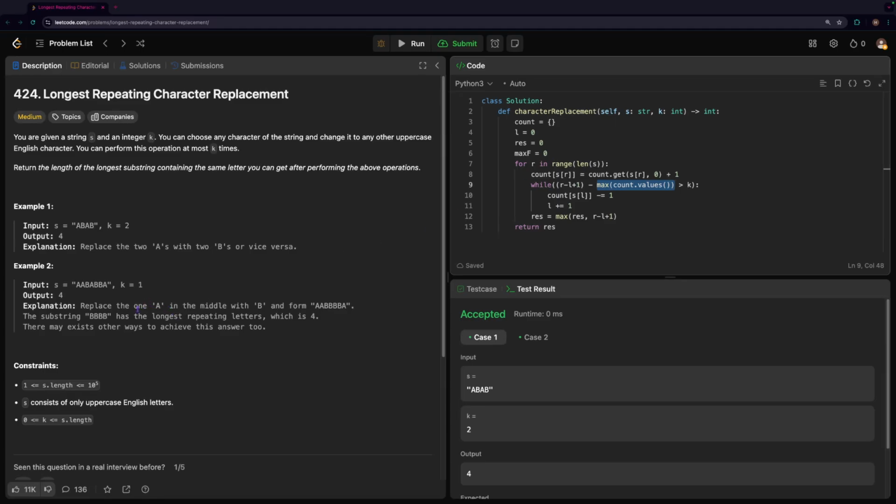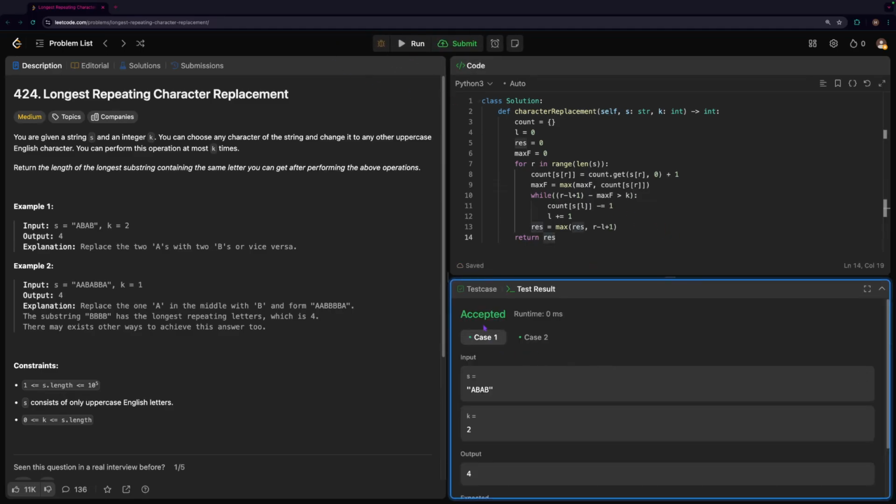So what we're going to do in here is we can say max f is equal to the max of max f, or count of SR, which is the current character that we're at. And then we can just reference max f instead here. So if I run this again, this will also work.